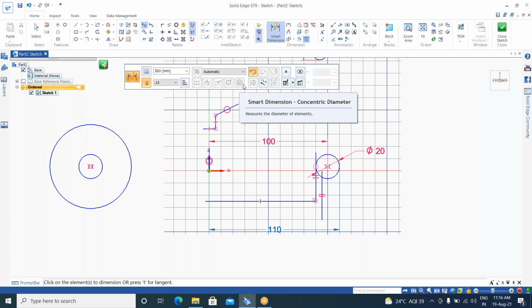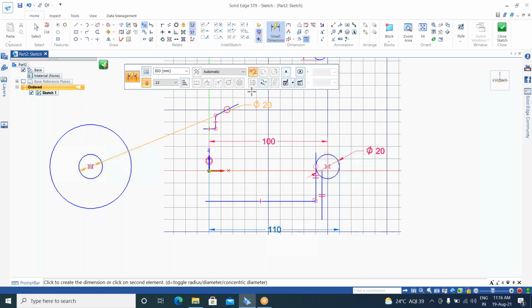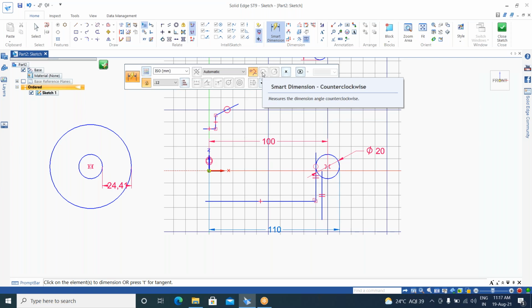Next, the concentric diameter. We can also measure the concentric diameter. So this is an object, and I'm going to measure the concentric diameter with this one. The distance in between the two circles will be the concentric diameter, like this. Okay, next one, elliptical diameters. Next one, counterclockwise angle measurements.